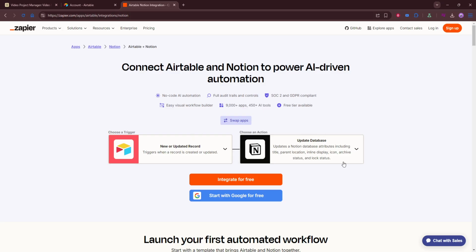Finally, send a test record and activate the workflow. Testing helps confirm that the integration is working properly and that the data appears in Notion exactly as expected. If everything looks good, turn the automation on and your Airtable to Notion sync will be ready to use.